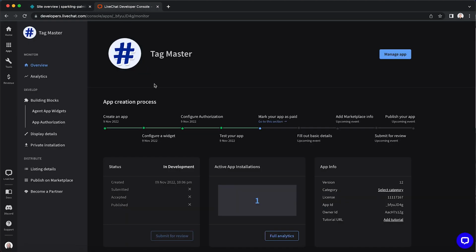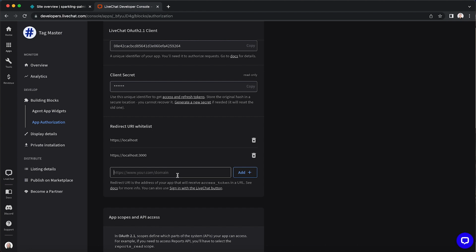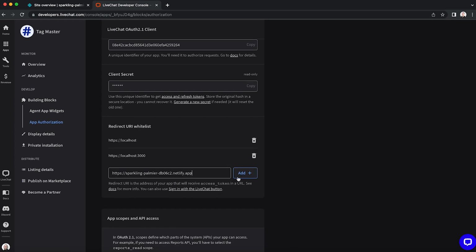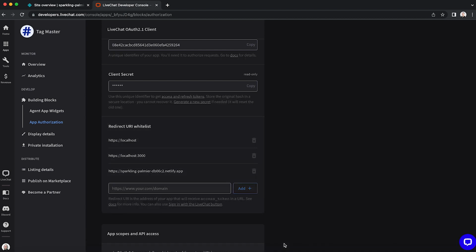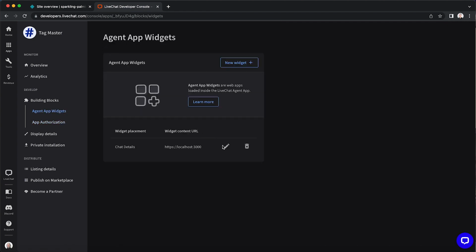So for our app to work in the LiveChat agent app, we'll need to modify our authorization block in the LiveChat Developer console first. And what we need to do here is to add the application's URL to our app redirect URI's whitelist. We need to do this as without this step, our app will not be authorized to receive an access token on the newly deployed URL.